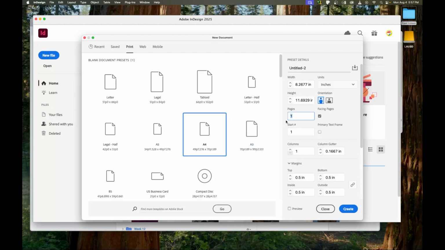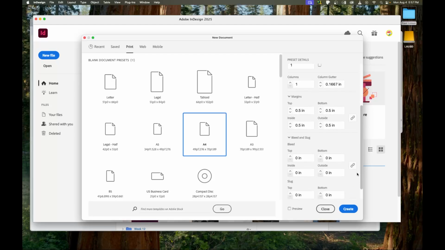And let's go ahead and add 4 pages. So under Pages on the right, in our presets, go ahead and say 4. Go ahead and turn on Facing Pages. Make sure that's clicked. We want to start on page number 1. Our margins. Let's go ahead and give ourselves margins of 1 inch all the way around.